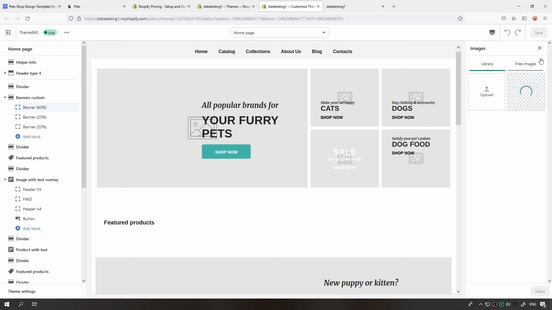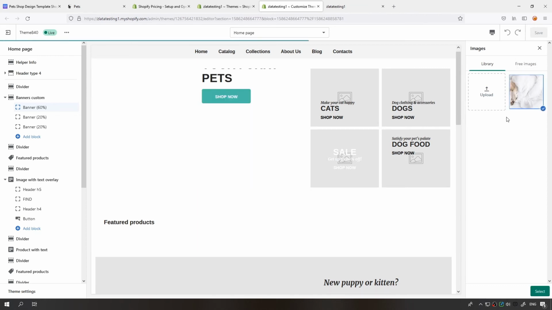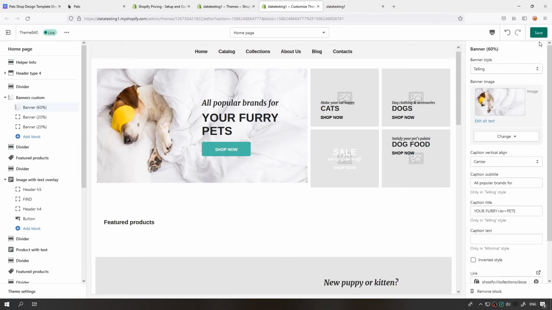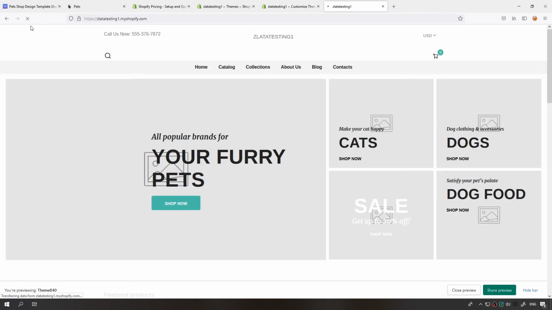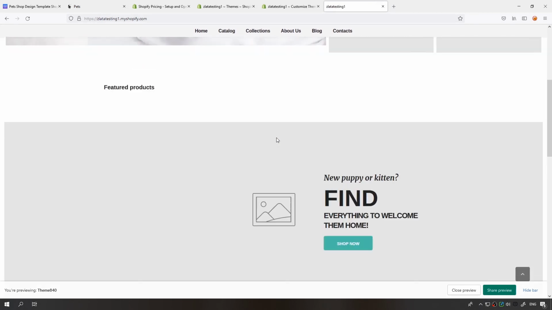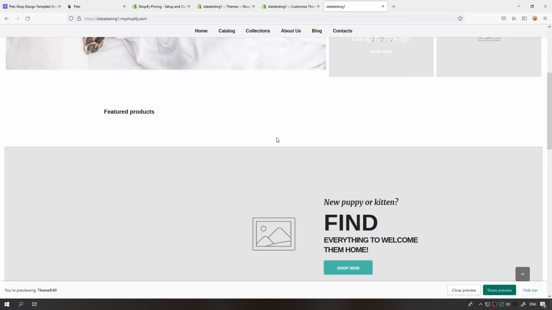Shopify also offers free images. You can also choose the image there. So our image is uploaded. Select, save. Changes saved. Let's check. Here is our image.